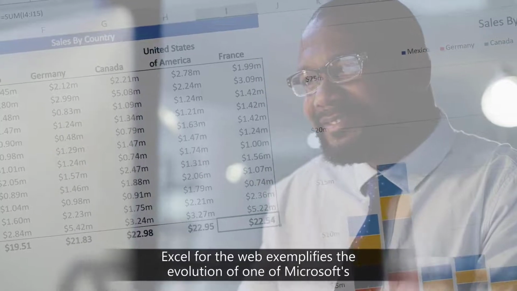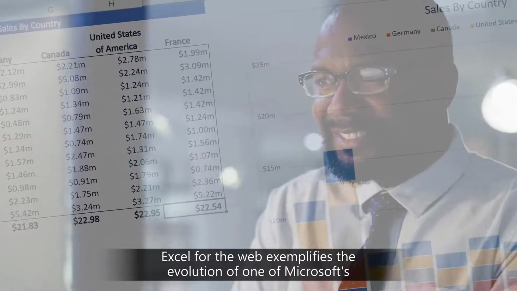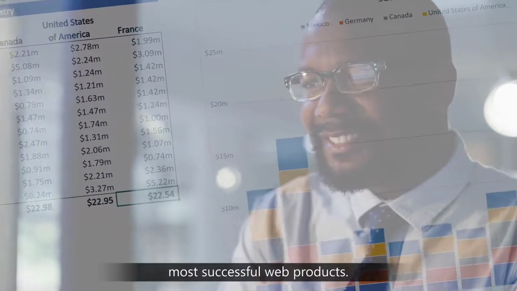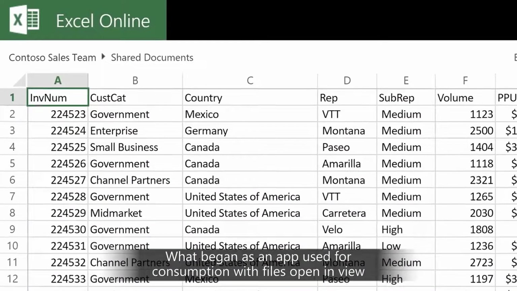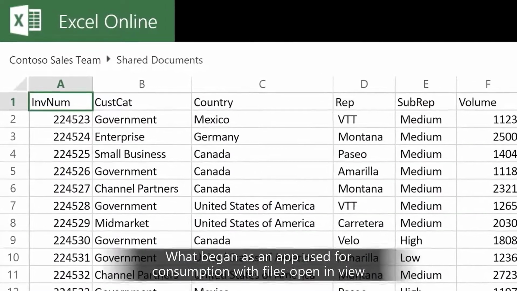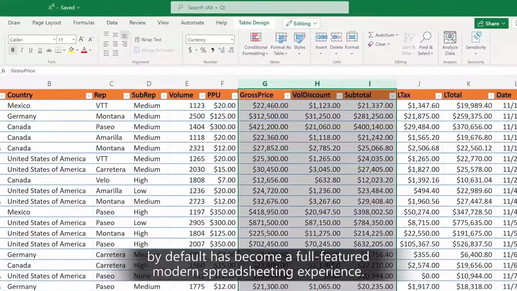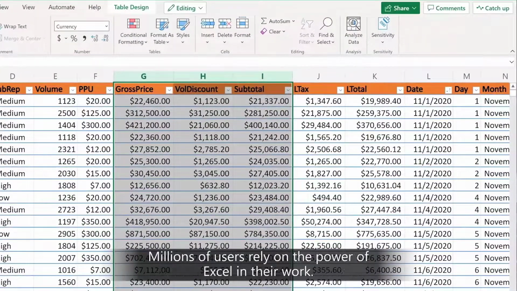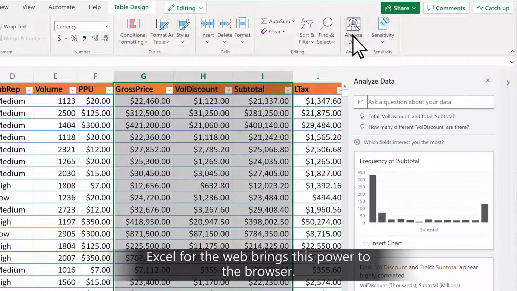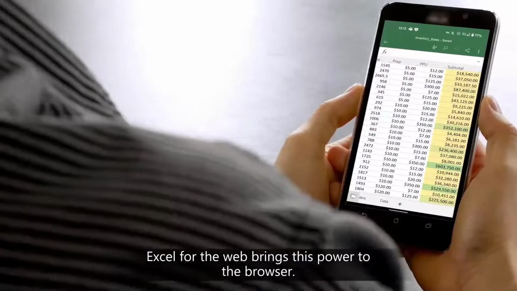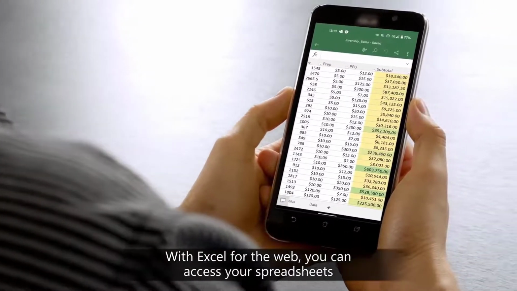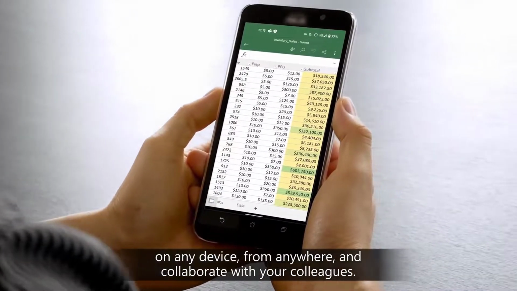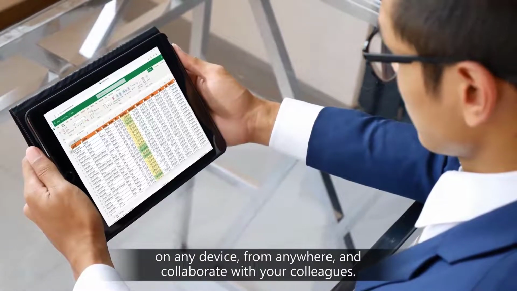Excel for the web exemplifies the evolution of one of Microsoft's most successful web products. What began as an app used for consumption, with files open in View by default, has become a full-featured modern spreadsheeting experience. Millions of users rely on the power of Excel in their work. Excel for the web brings this power to the browser. With Excel for the web, you can access your spreadsheets on any device from anywhere and collaborate with your colleagues.